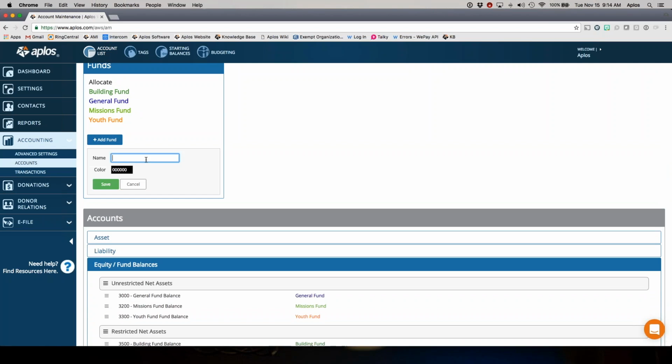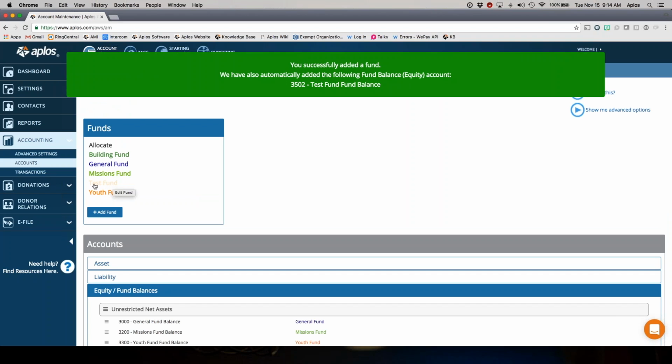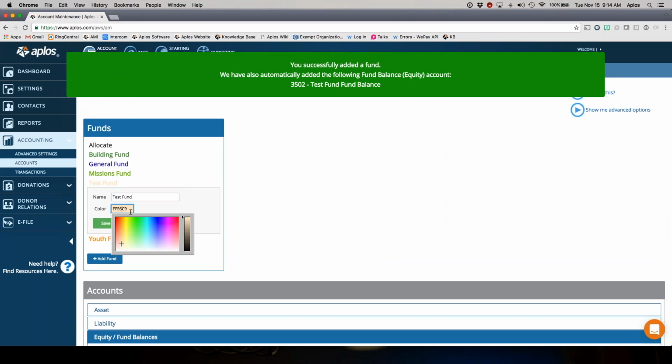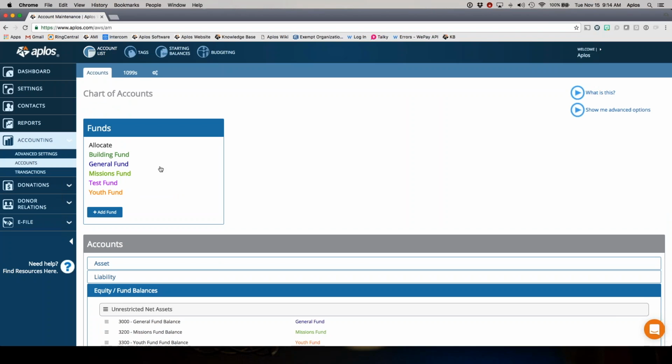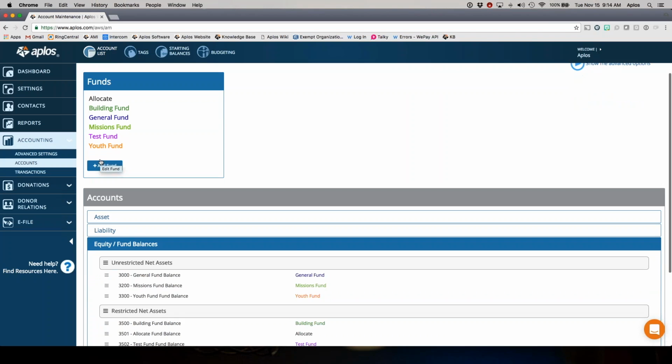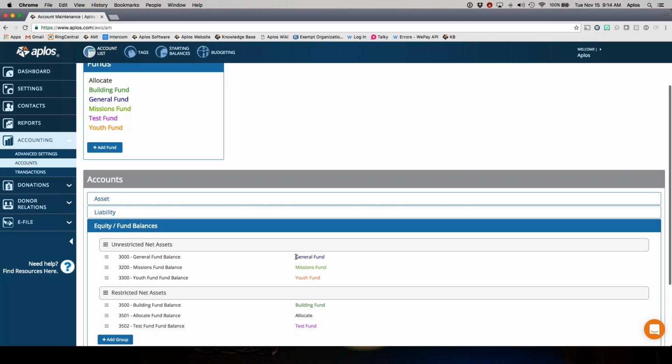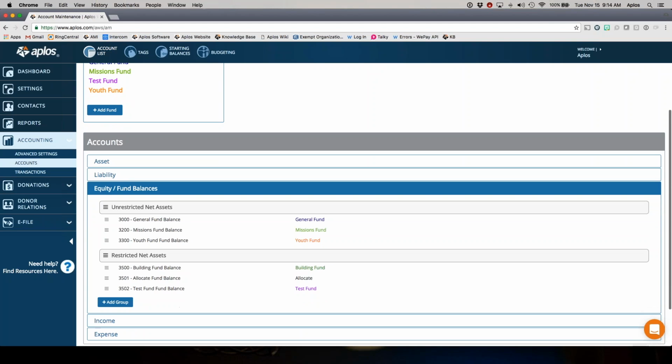So if you need to add a fund, just type it in, test fund. You can choose your color if you want to make it a different color just for being able to recognize it a little bit faster, and click save. So here's my fund. Sorry, I chose a color that's a little bit hard to see. Let me change that. Let's make it purple. There you go. So there's that fund there. And you'll see that the fund colors carry over to this as well.